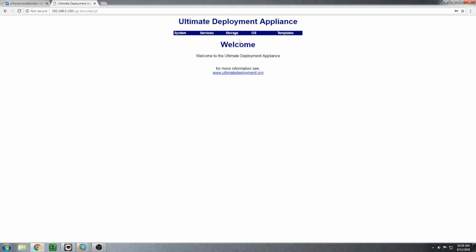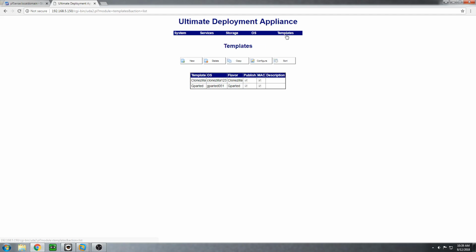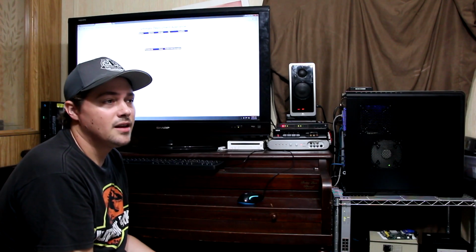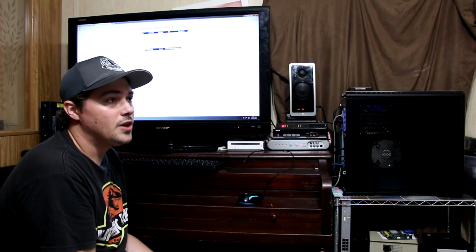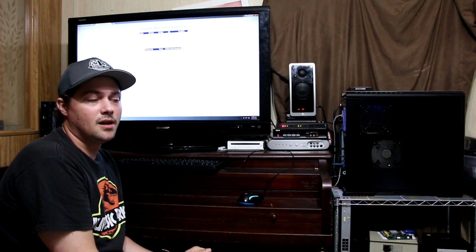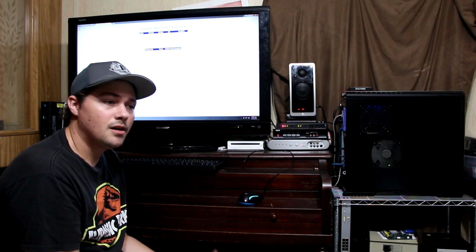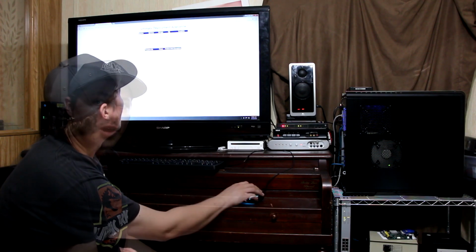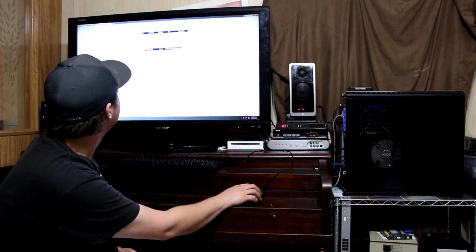And this is the web interface for UDA. So I've got OS templates and everything. Right now all it does is Clonezilla and GParted, and it's a boot server, so I can just boot straight off the network, run Clonezilla, and pull hard drive images over the network and clone drives, or GParted if I just want to go through and format a drive. So that's UDA.